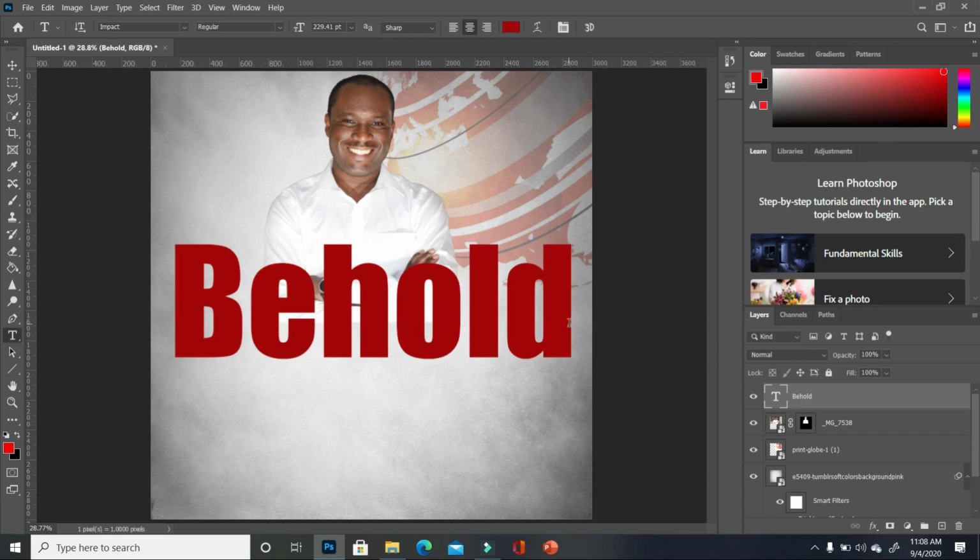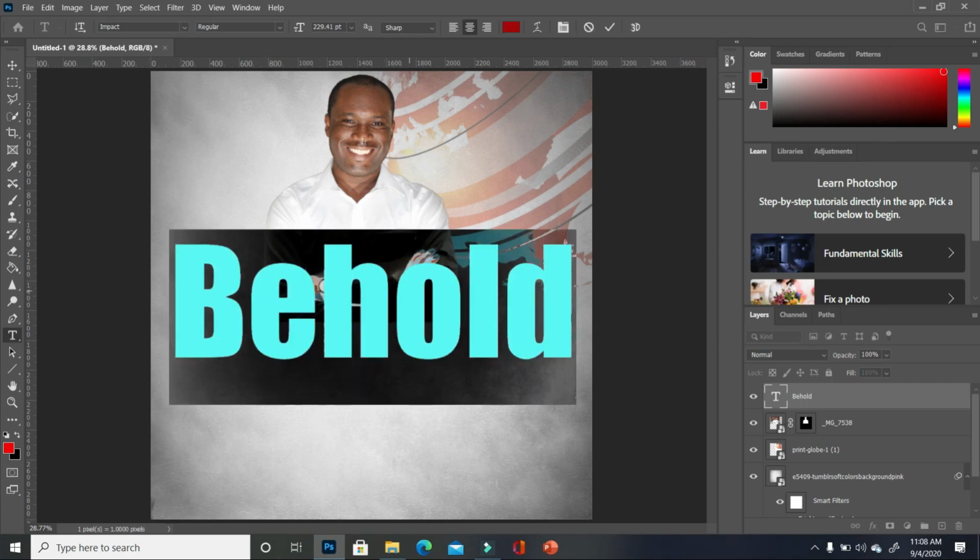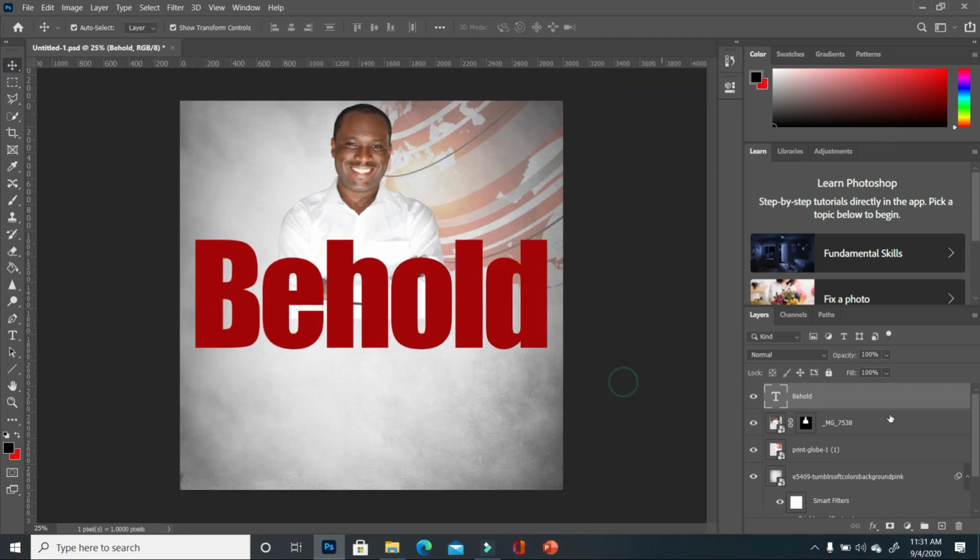If you want to know the scale, the size, so basically I'm using 230 in terms of the size, and its impact, and I have it on regular in terms of the style. So we want to go ahead and add some layer style effect to our text.